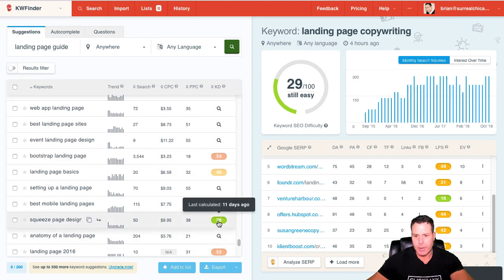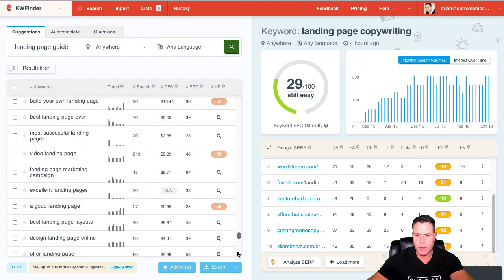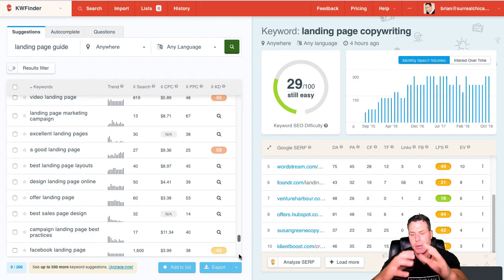Squeeze page design, that's interesting. That's people that are looking to design a squeeze page. Could be another blog that you could potentially put in like a silo with. You could potentially do an article just on squeeze page design, and then you have your main article, say it's landing page design, and then you have a squeeze page design that links back to the main article, and then something else about landing pages.